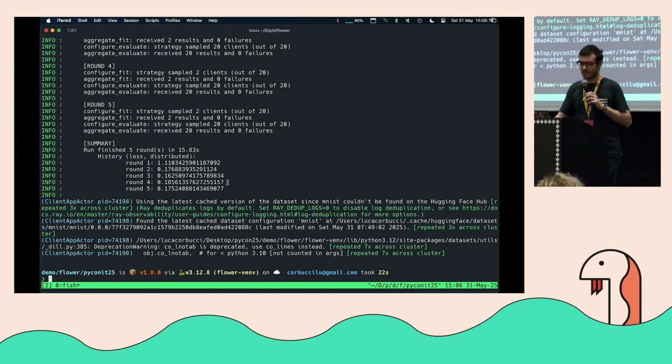training here. In this case, I don't have the accuracy here, but we can see that the loss is decreasing during the different rounds. And this one is, again, an aggregation of the losses of the different clients. So it's like an average of the losses of the clients. And we can see that we are somehow learning something.